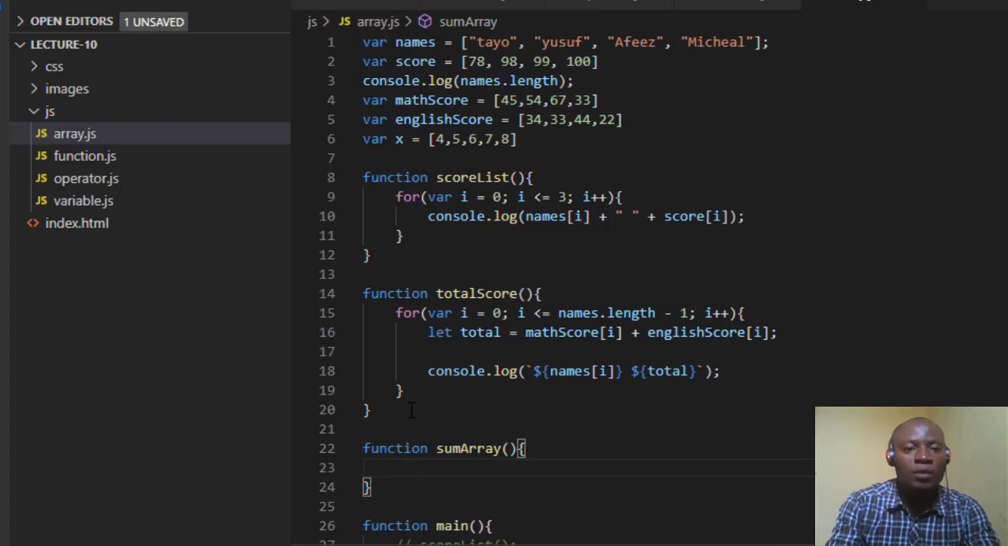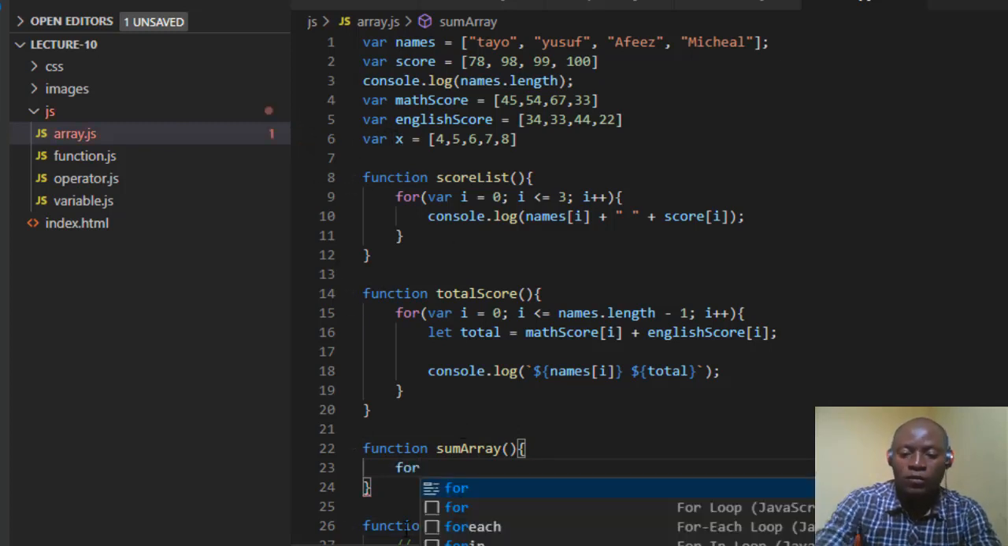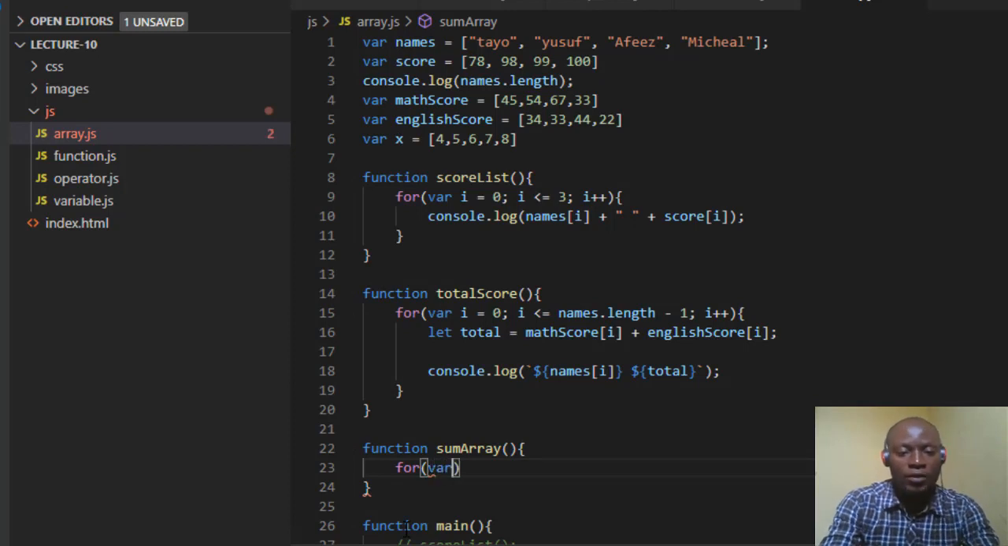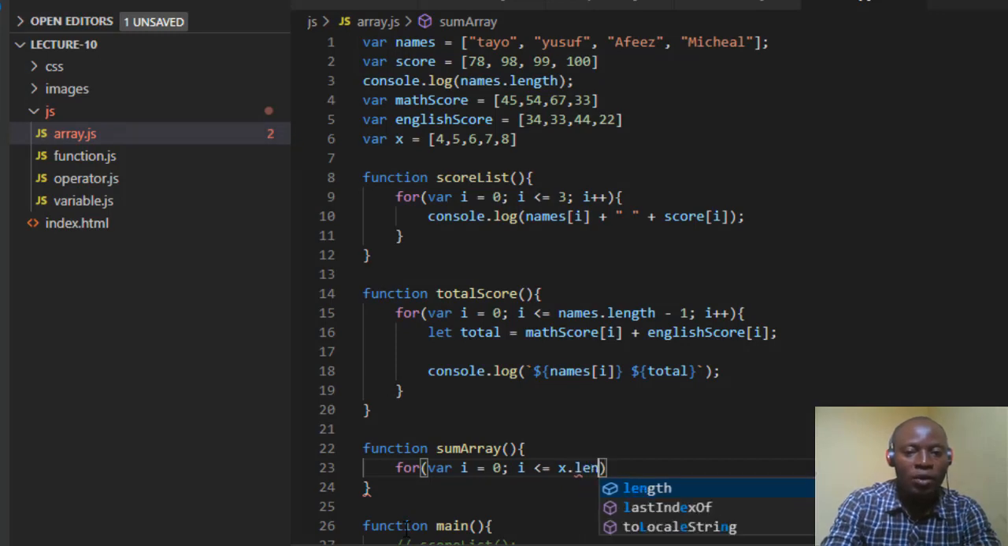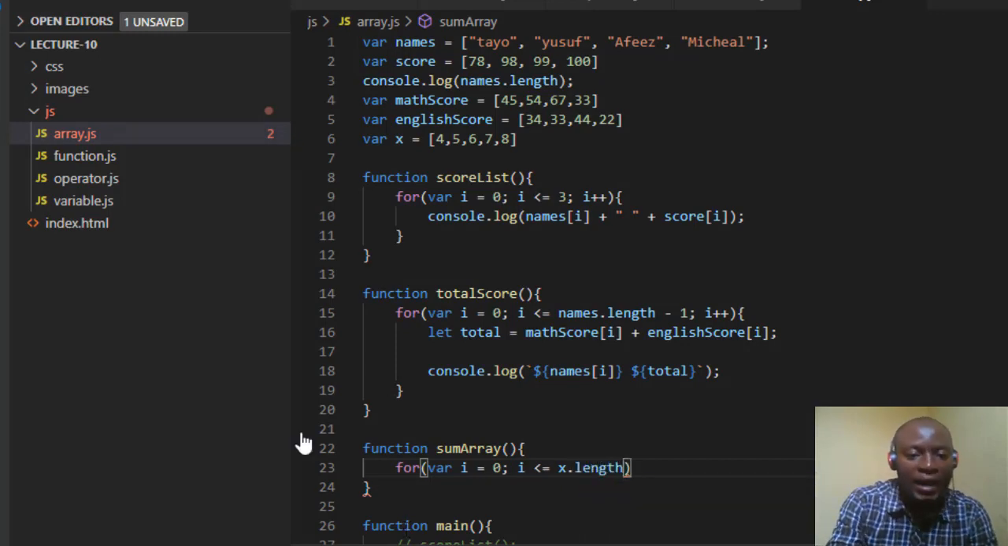Okay, so I want to sum up what I have inside x, and I said you can make use of your for loop. So for i equals 0, because I'm starting all the way from index 0, i less than or equals to x. x is an array, so I'm calling a property on the array, which is length. And remember, length is going to help me find how many elements this has. And right now it has 1, 2, 3, 4, 5 elements.